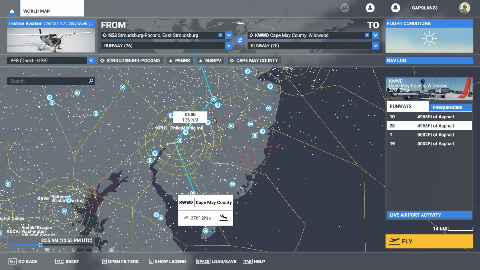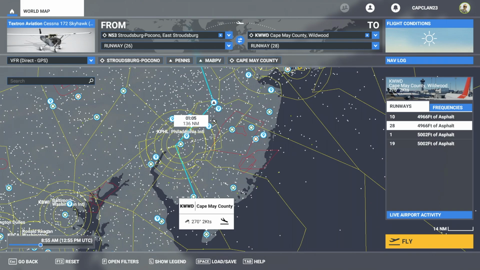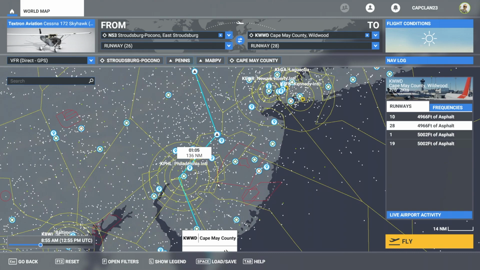But what will happen here is when you're flying, it'll go off course. Because it doesn't recognize this waypoint, it's going to go off course to the next waypoint. So the next waypoint is going to be Cape May. So in the case of Microsoft Flight Simulator, it would not follow this route perfectly.